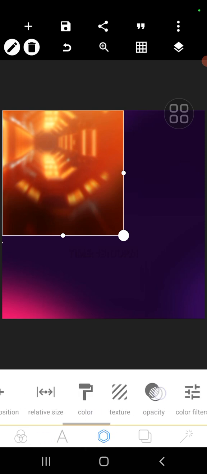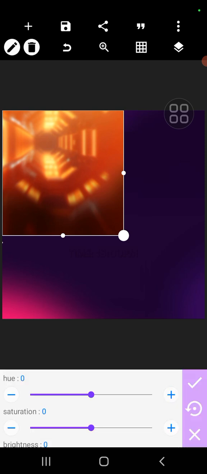So I repeat the same step. You can reduce the opacity first, but I prefer changing the hue first. So you continue to adjust the hue until you get exactly what you need, right?